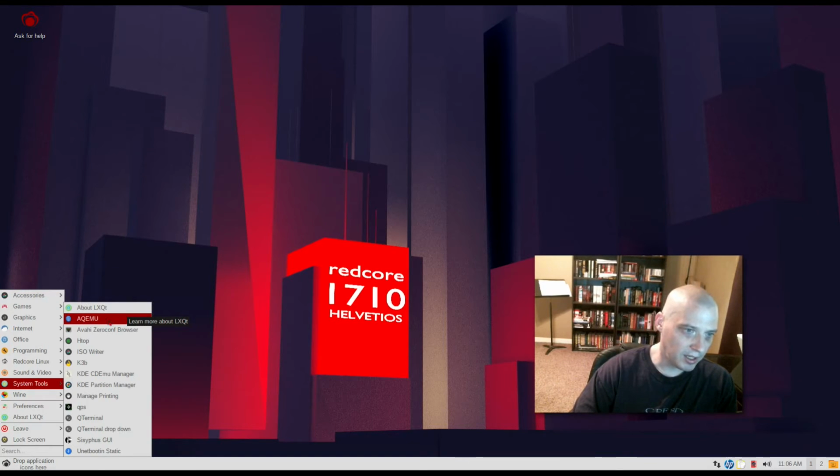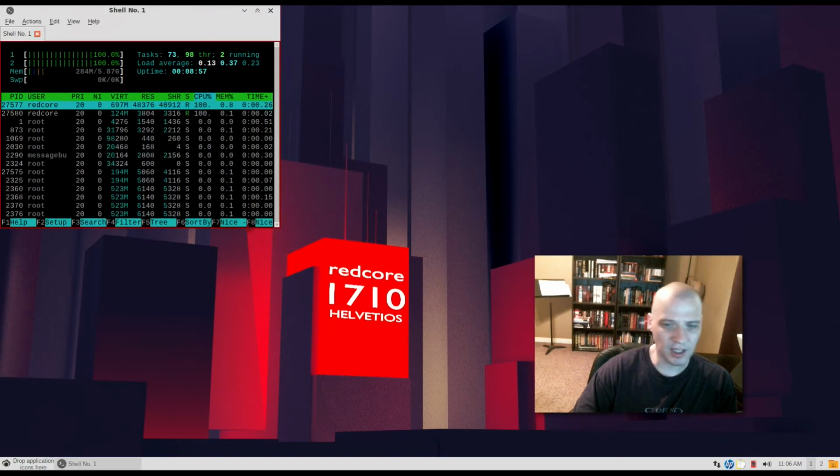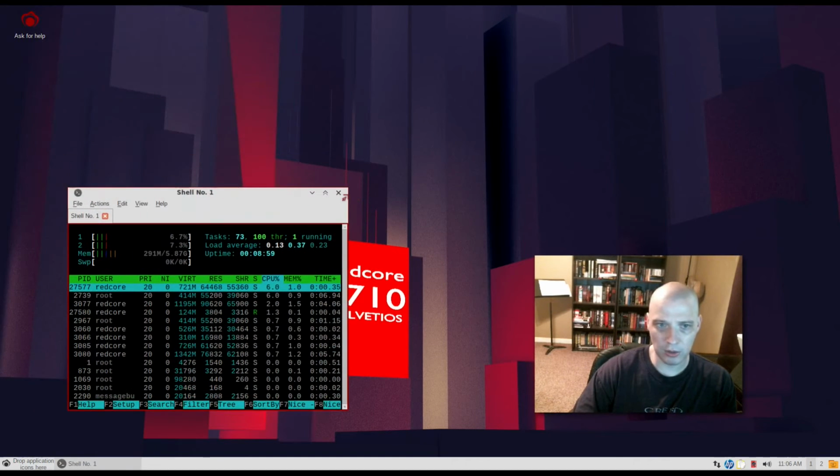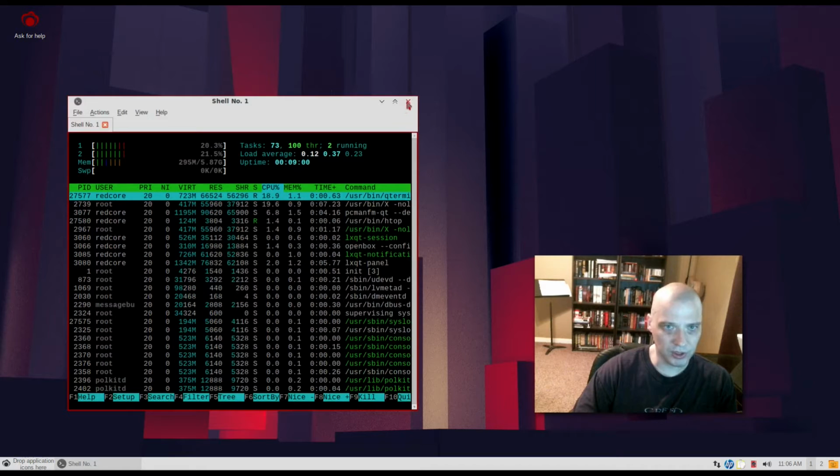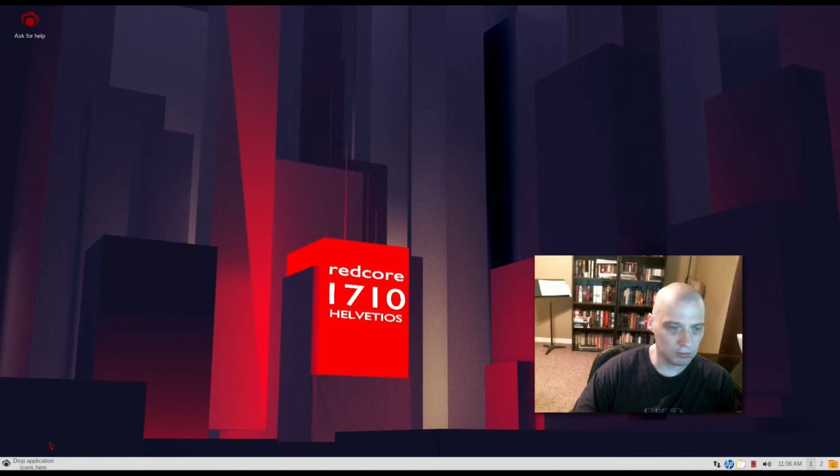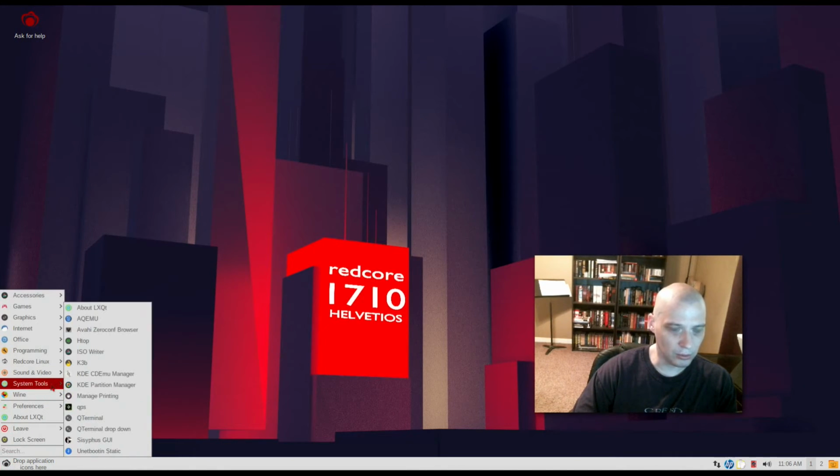We have AQEMU. We have Avahi. HTOP. HTOP is a system monitor that runs in the terminal. Really cool system monitor. Basically shows you all the processes running on the computer right now. ISO Writer, K3B, so we have some more disk burning stuff. KDE Partition Manager, Manage Printing, QPS, which is the Qt application to display and manage running processes.